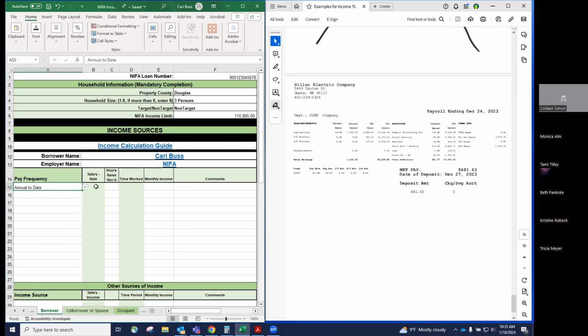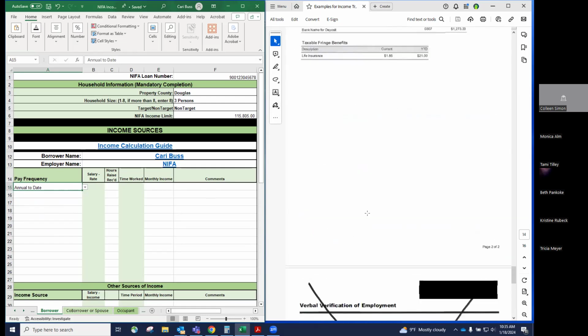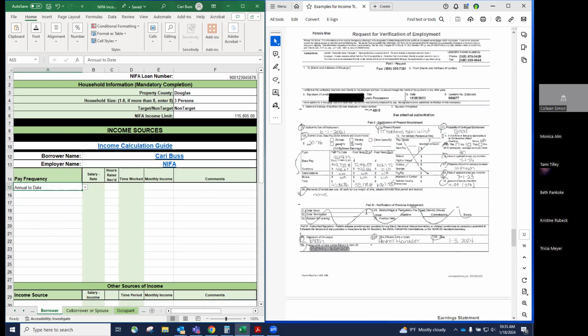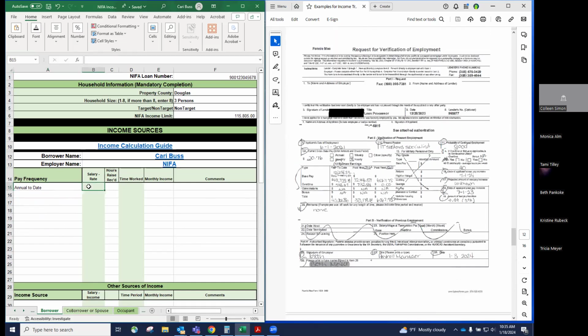right here, annual to date, and just let's go grab the amount from this borrower's VOE of that 42,759.19 and do our average of 11.90 months. And that gives you your monthly income there. And just don't forget to plug in the amount of overtime as well when you do that.